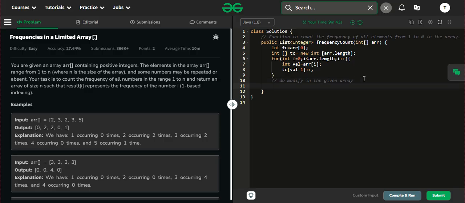So we can create a list. In this question we have a list equal to integer, so we can create a list. The list is also integer, so we can store the values in a new result. So we can have a variable op equal to new array list.